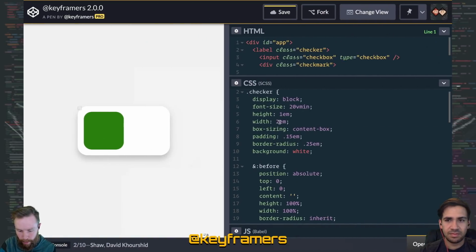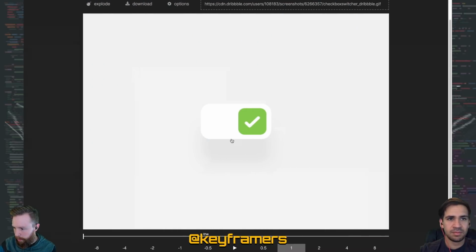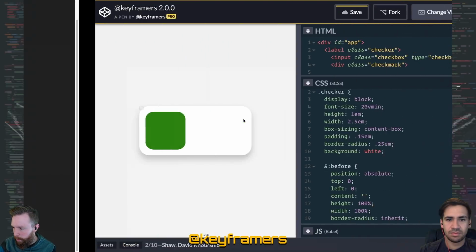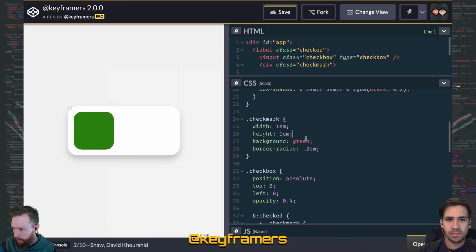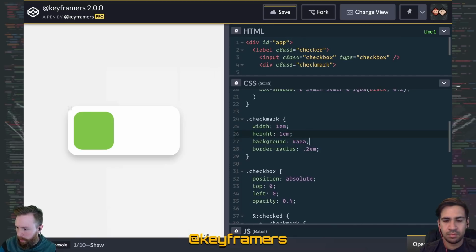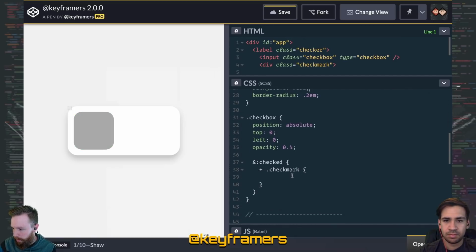And then this is actually a bit wider than 2em. Like that. There we go. Let me get that exact little color we want for the green. It'll be the checked state, and we can do that really quick. This will be background gray. We'll do AAA, and then check mark background. Yeah, so when this is checked, the color will change. Boom, easy enough.